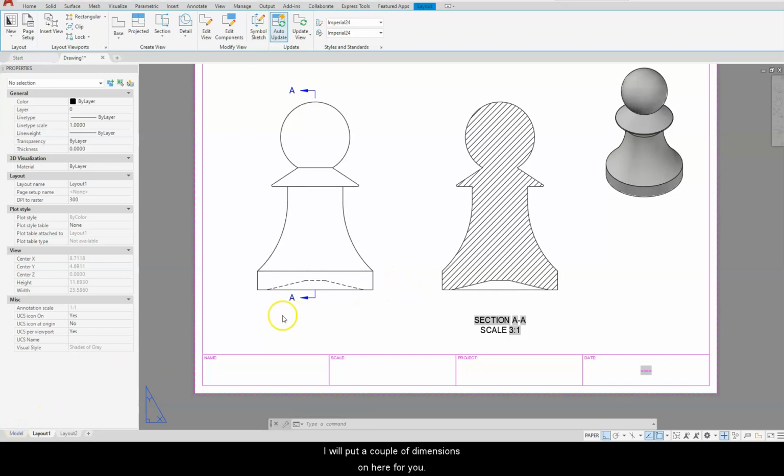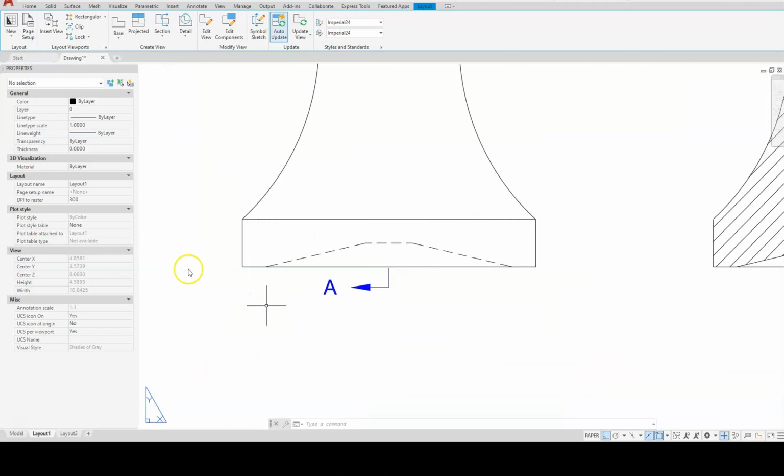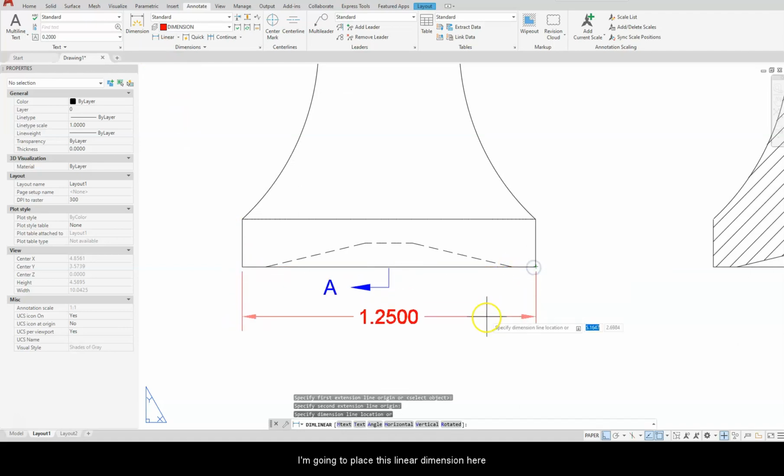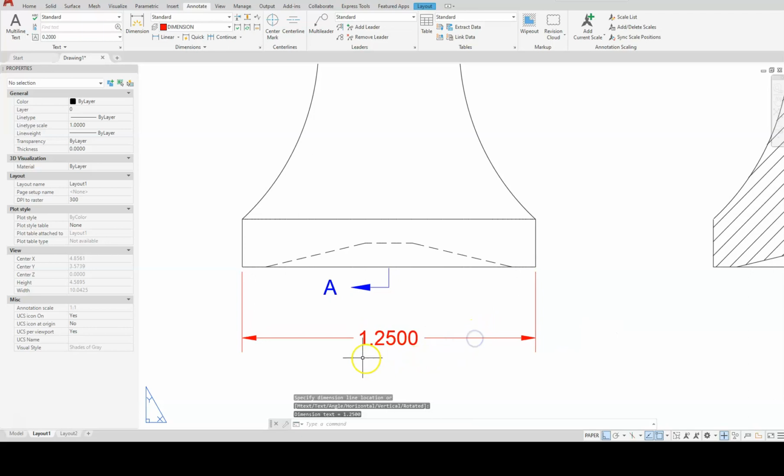I will put a couple of dimensions on here for you, but you are still required to put the rest of them on. So I'm going to go to this annotation tab, and in some of my other videos I key in them, but you can also select those dimension styles from here. So I'm just going to use a linear one. I'm going to place this linear dimension here.